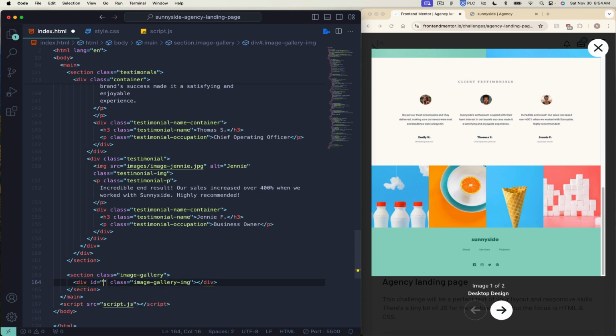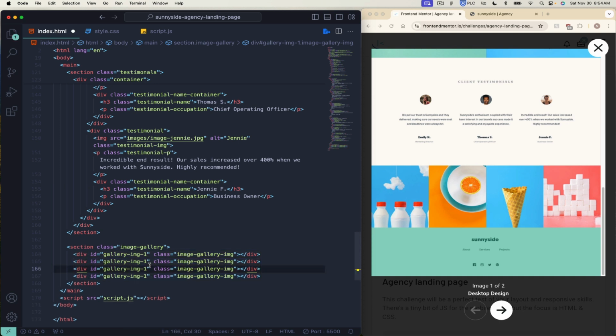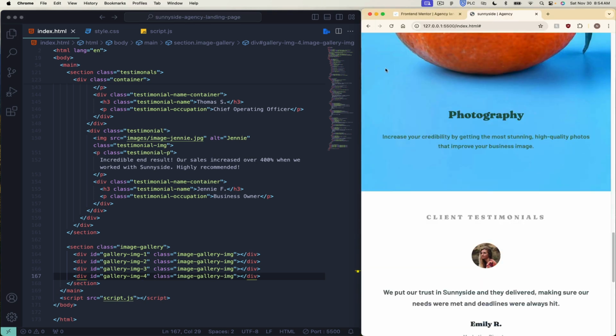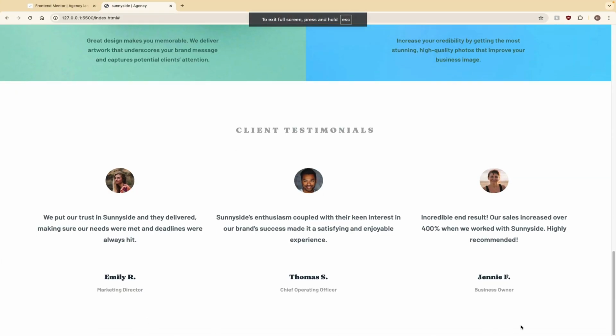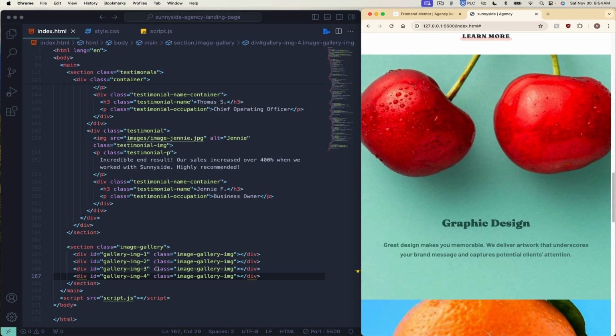So for the first one, we'll just say it's gallery image 1. Okay, and then we'll copy this down 3 times. And then all we need to change is the ID names on them. So this will be gallery image 2, gallery image 3, and gallery image 4. And we're not going to be able to see anything on our screen yet, but the divs are here now. So now what we have to do is style them and put some background images on them.